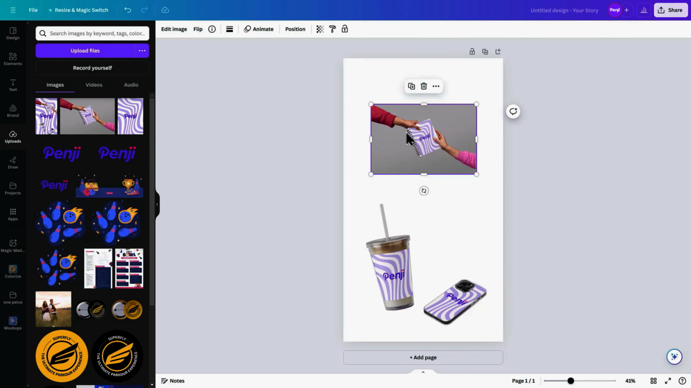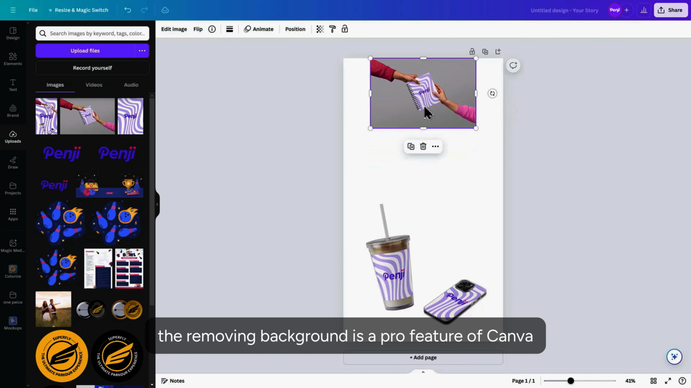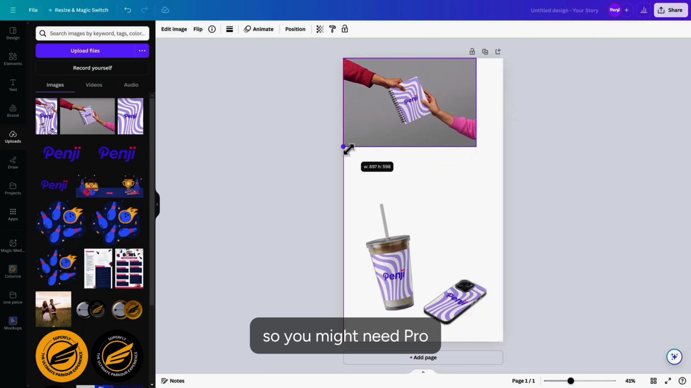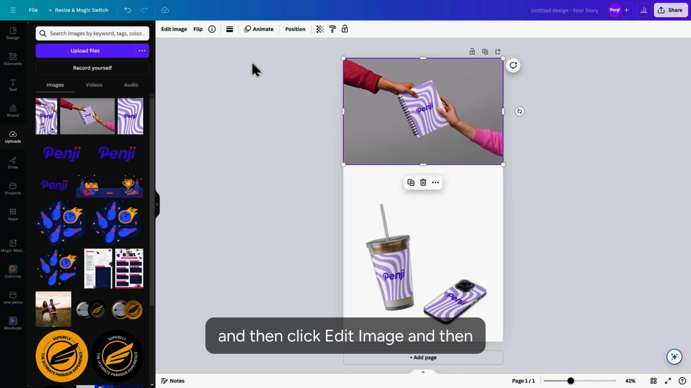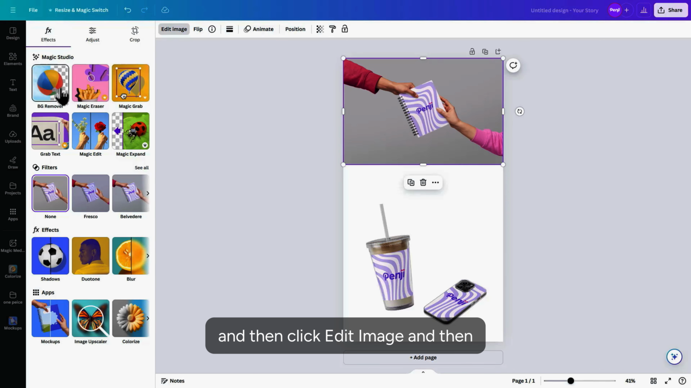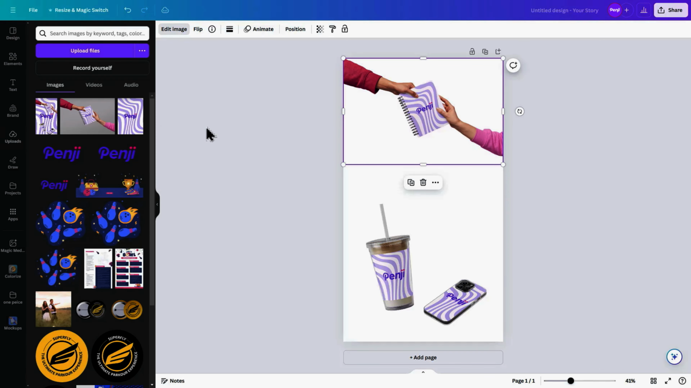By the way, removing background is a pro feature of Canva, so you might need Pro. So let's stretch it like this and then click edit image and then remove background.